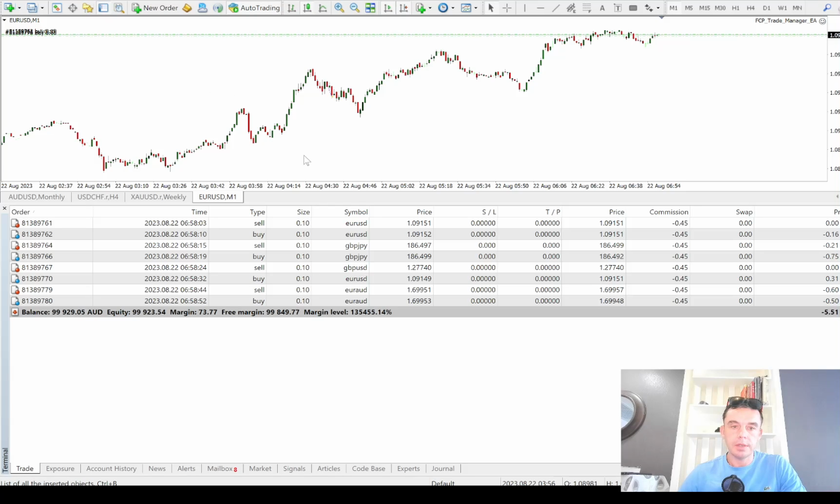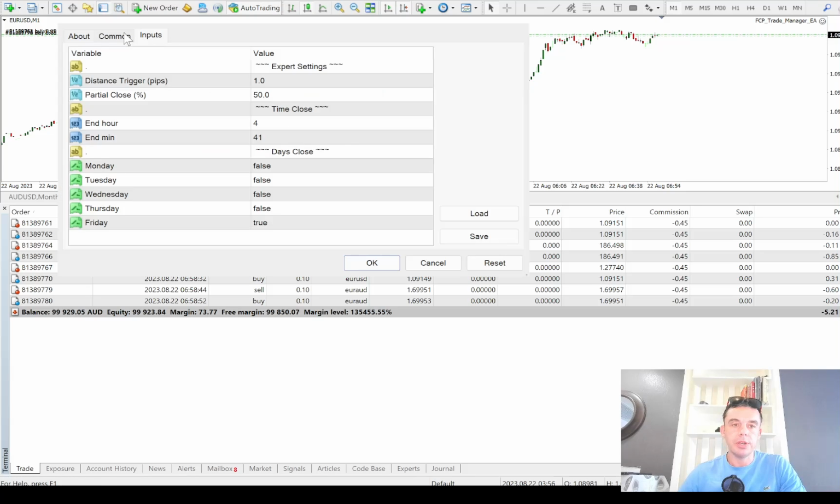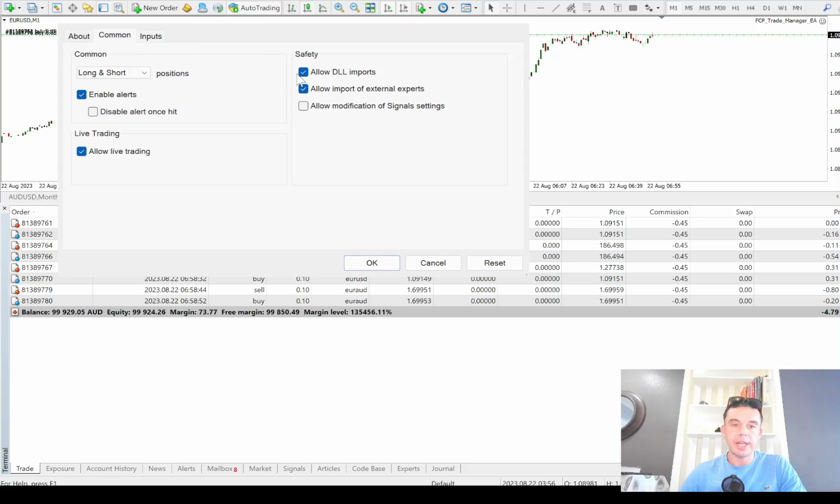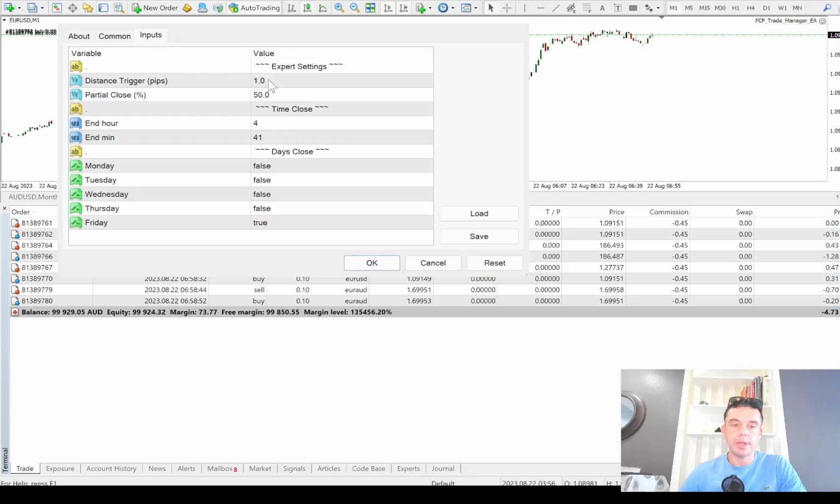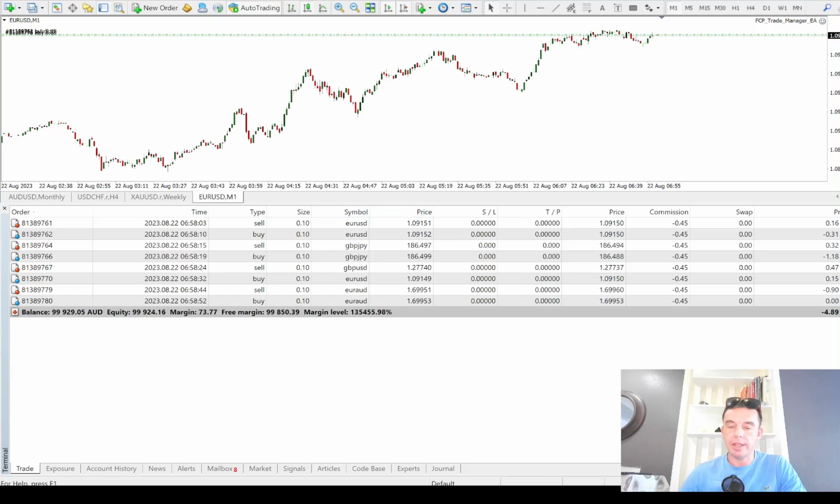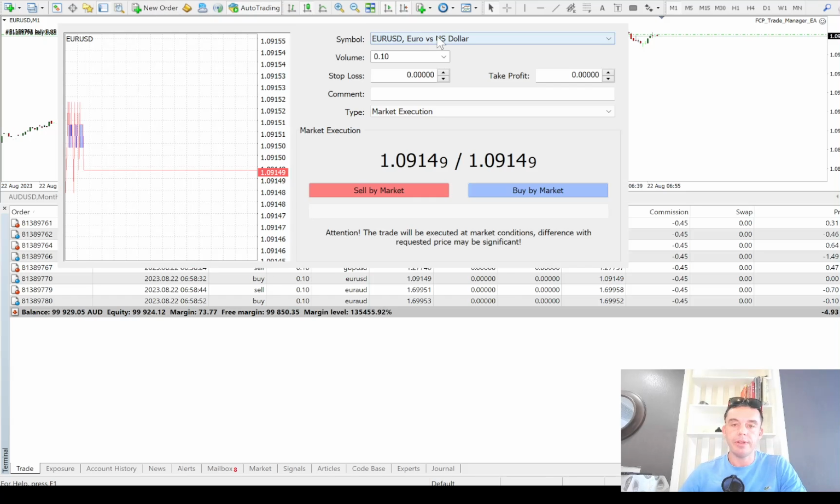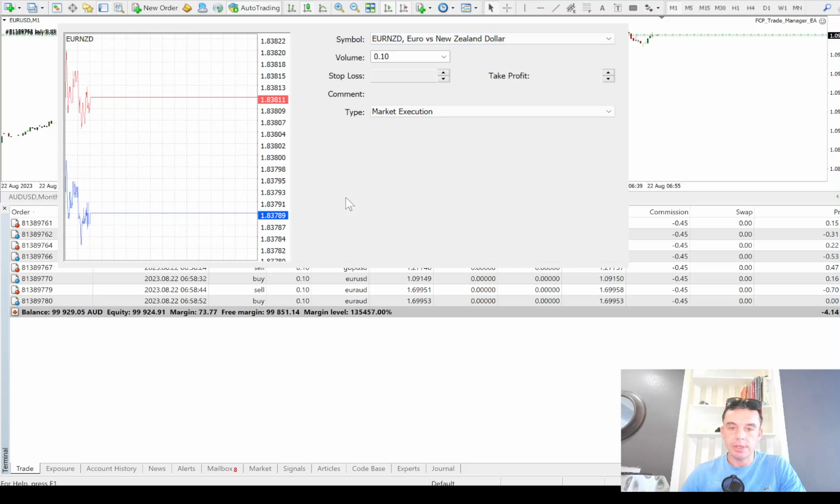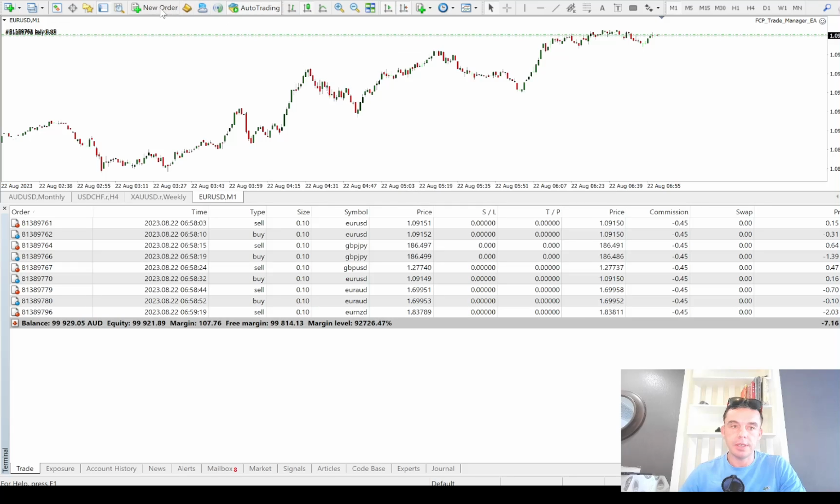Just check the settings. Make sure you have allow live trading on. Make sure you have this all set like this: allow DLL imports, allow live trading. Then the inputs. I've got mine for the minute set at one pip, so I just want to see any of these go 1 pip in profit. What you will notice is it will start to close 50% of positions and move the stop loss to the entry price. Kiwi's another one that moves in this session.